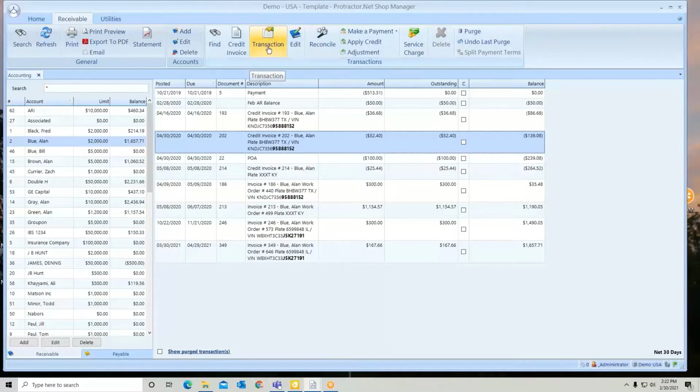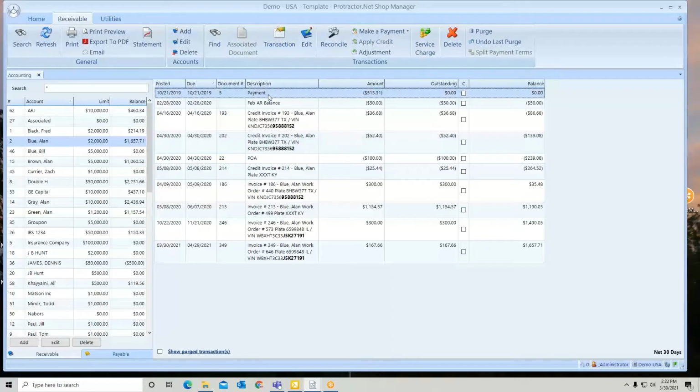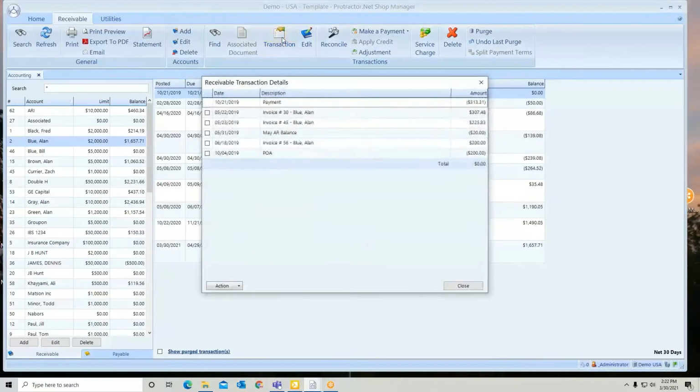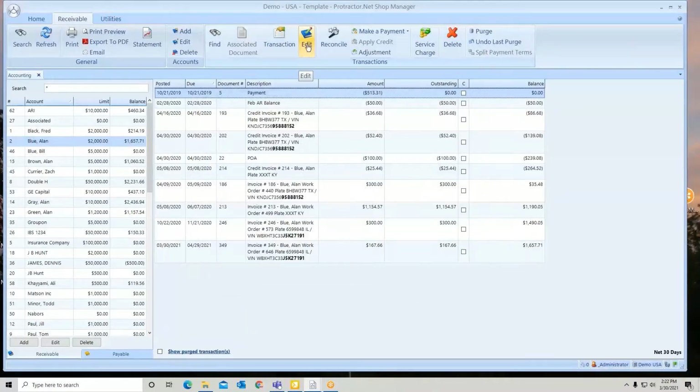What is a transaction? If you notice here, we have a payment that was made, and then there's an outstanding of $0. Let's go look at that transaction. Here's the payment. Here are the items that were paid. If you go down to Action, you can print and email receipts here. You can do an edit.